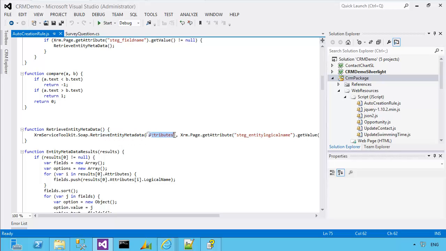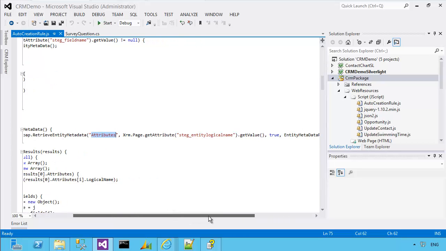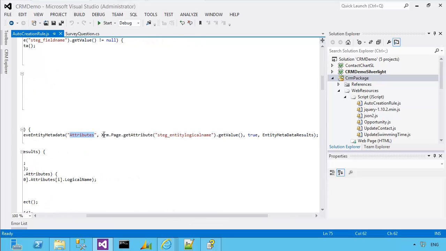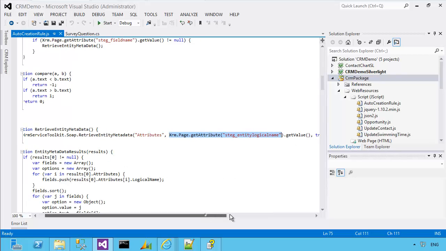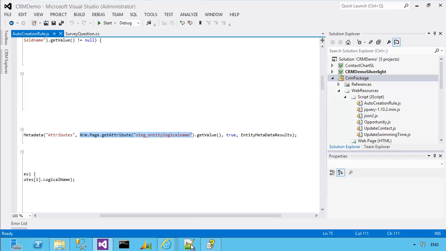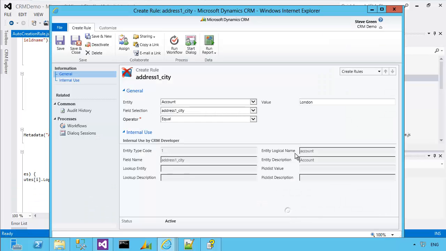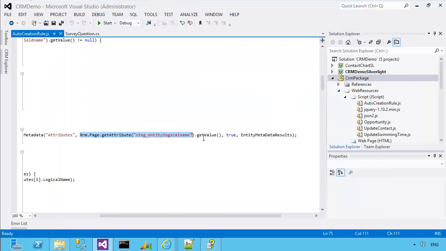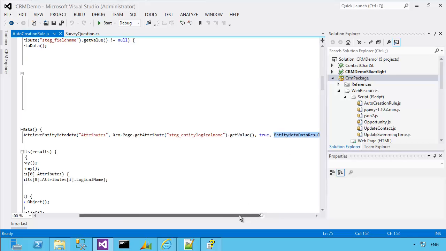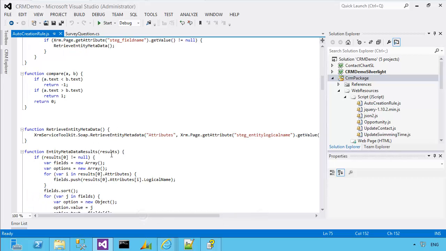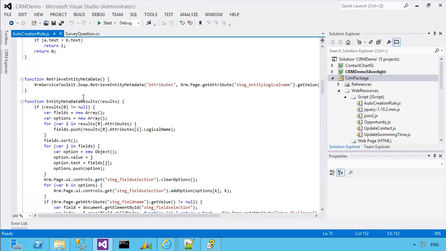I retrieve the attributes from it, which is what I want to populate the field with. And the filter for it, I'm using the selected entity logical name. So down here, they've picked account. Obviously you have to pass it a logical name, so I've stored this account logical name in a field. That's what I pass in. True again is the async option. This is our callback function. So when this finishes retrieving all the fields in the background, it jumps into this entity metadata results.